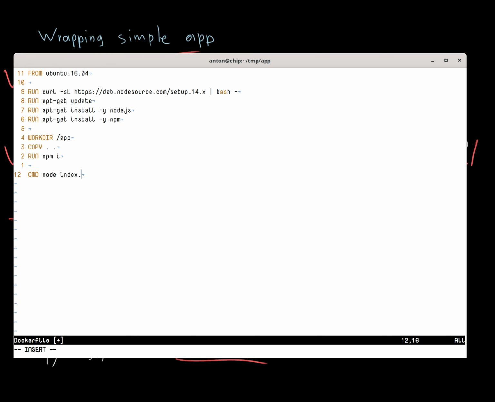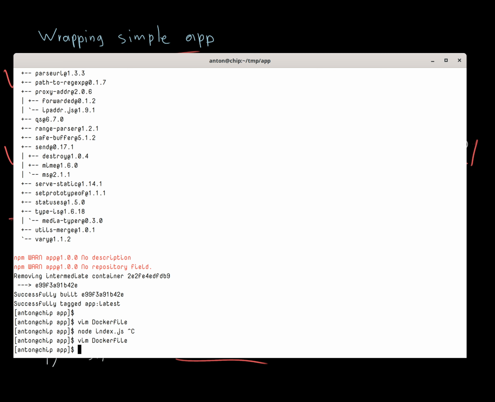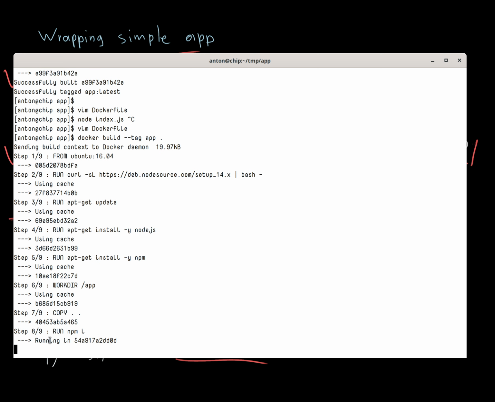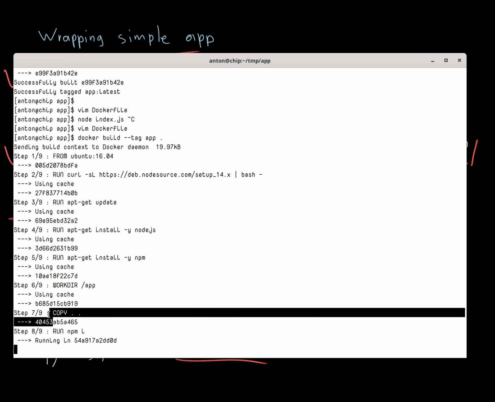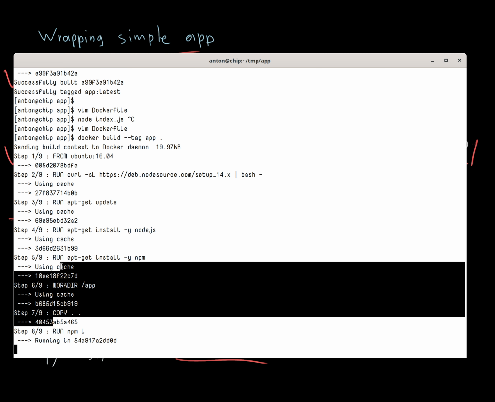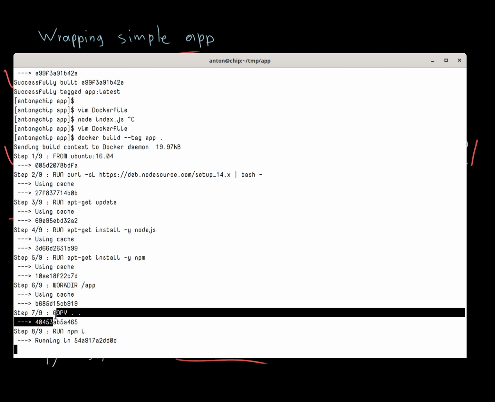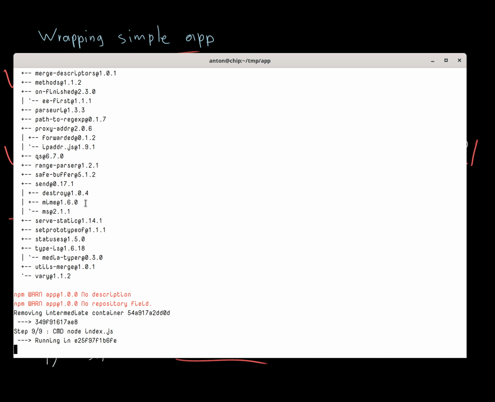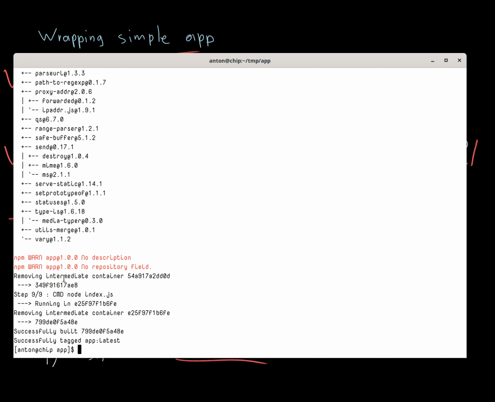Node index.js. Now let's rebuild our image. It will start the build with copy. As you can see, previous commands were cached, and it starts to actually rebuild from the copy command, because we changed the contents of whatever this operator applied to, in this case our local directory. So we need to rebuild everything from this step on.